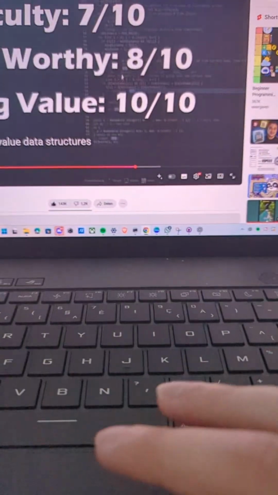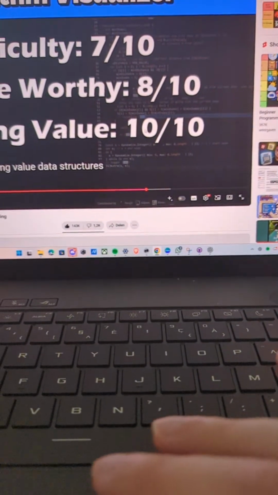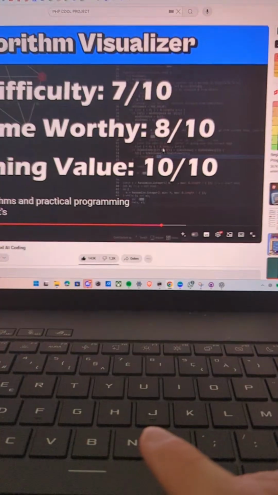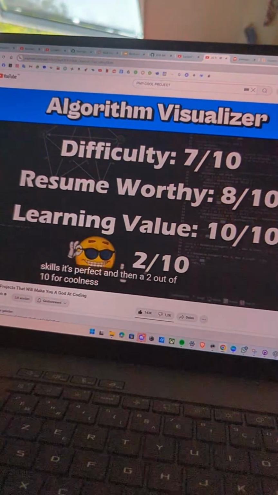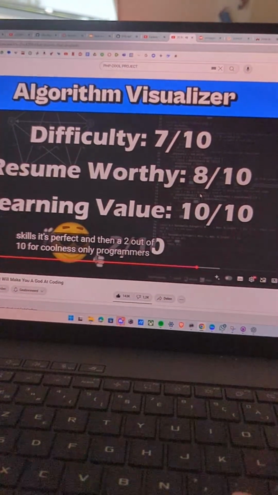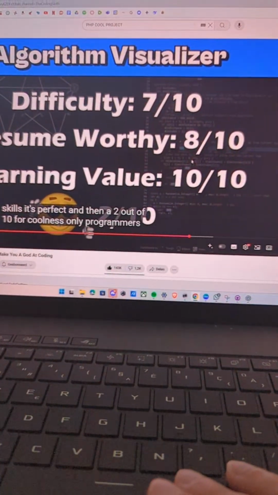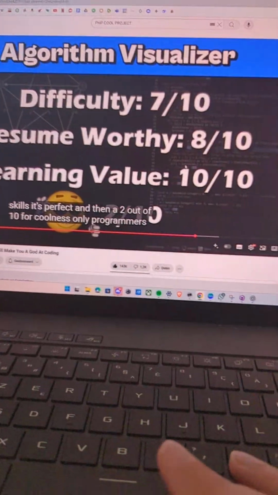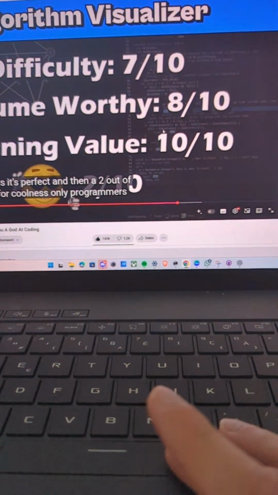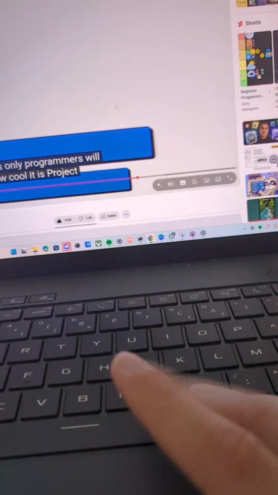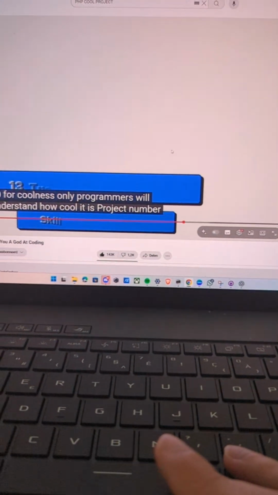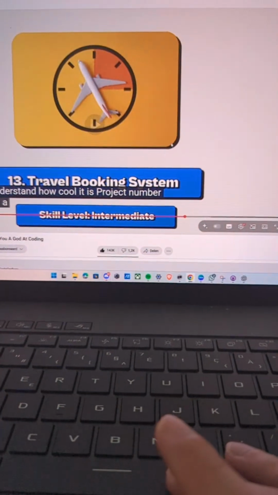Okay, I'll just finish this a little bit because it's very interesting to me. And for practical programming skills, it's perfect. And then a 2 out of 10 for coolness. Okay, I find this very cool, but it's fine to have different opinions. Programmers will understand how cool it is. I guess I'm just a programmer. But anyways, 13, a travel booking system.